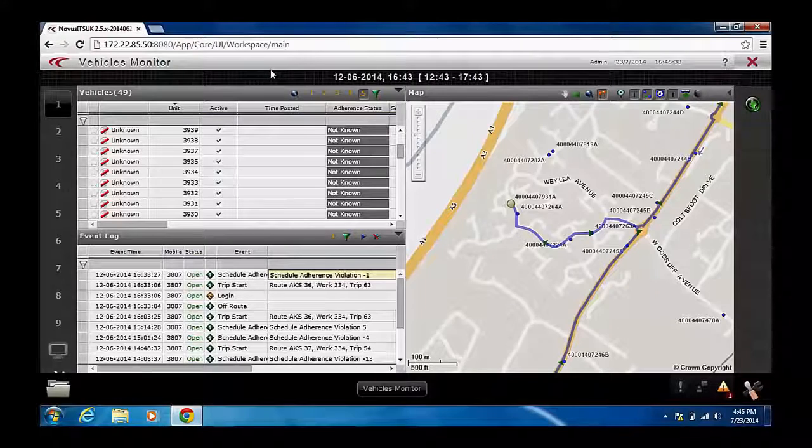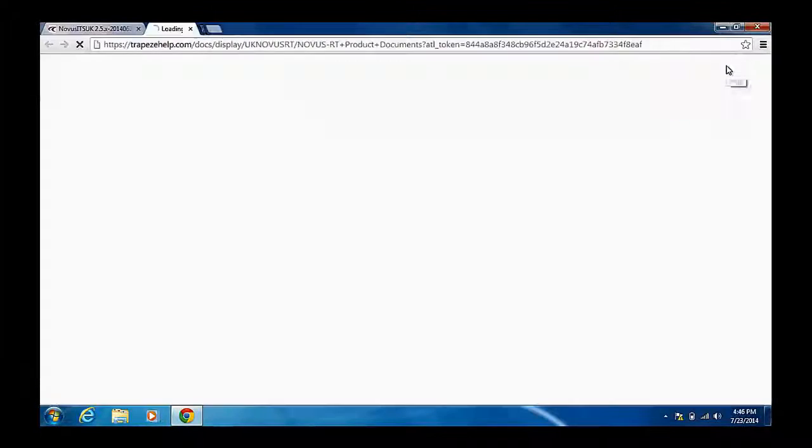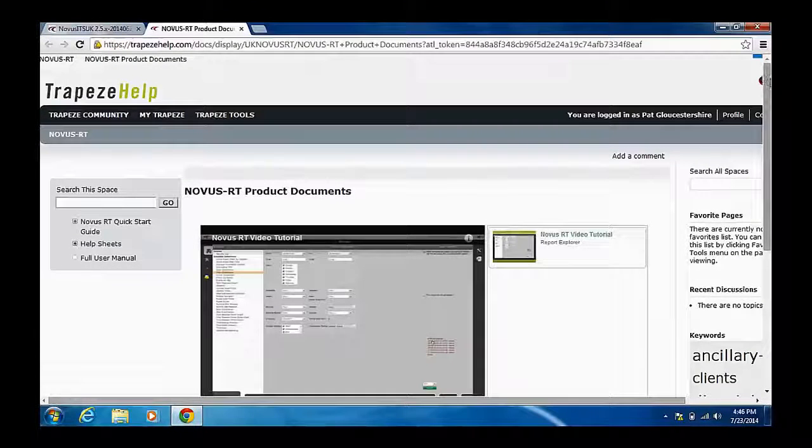When using NOVUS RT, the blue question mark icon in the top right corner of the screen is where you go to receive technical support. Hovering over the icon will present you with a help toggle bar, while clicking will take you to the NOVUS RT section of the Trapeze help support portal.